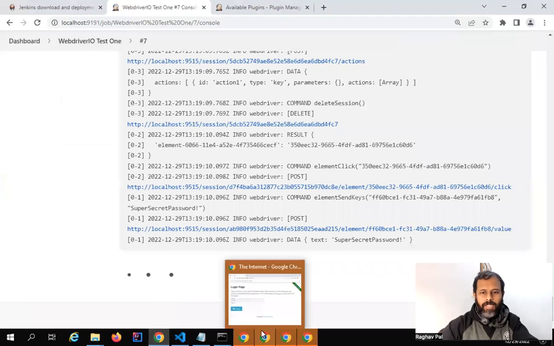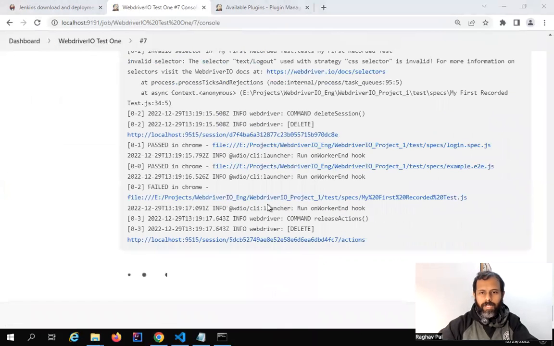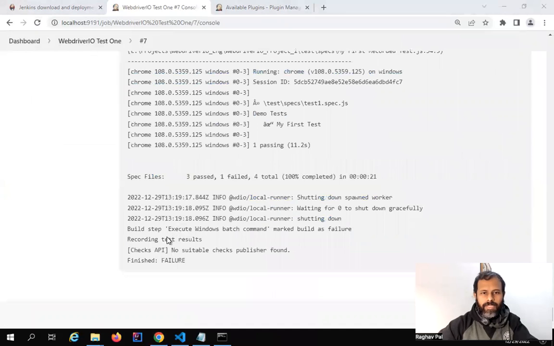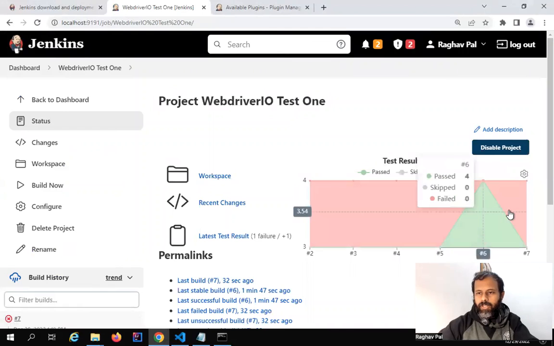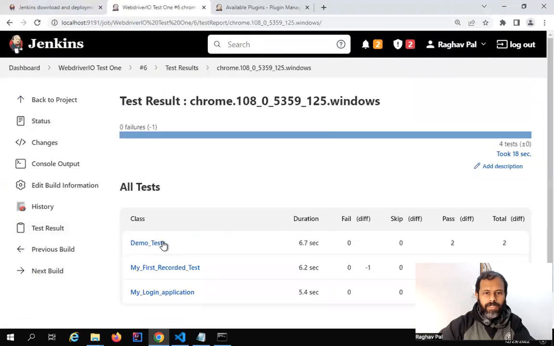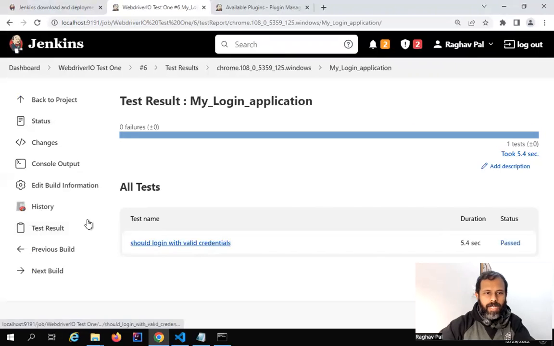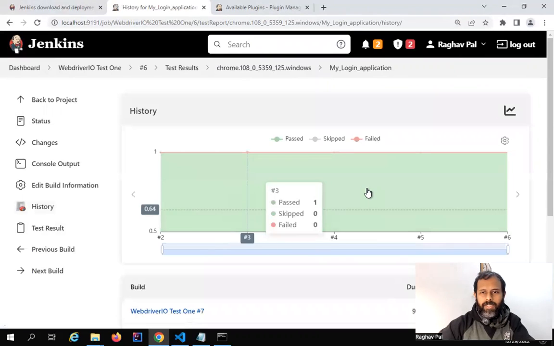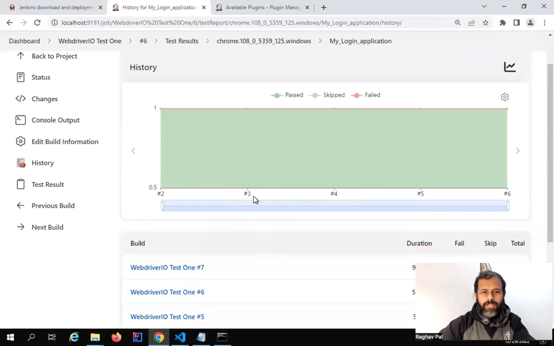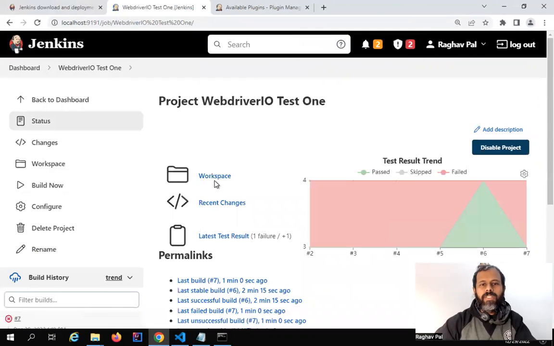So it is now running all the tests. And here you can see this has again failed. But now if I check, yes, here also it has shown me failure, but that's fine. If I now click on this report, you can see the test results, all the tests that got executed. I can check them here. You can see all the details here, and I can go to the history and see all the history and details from here.